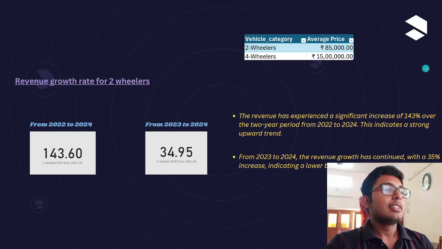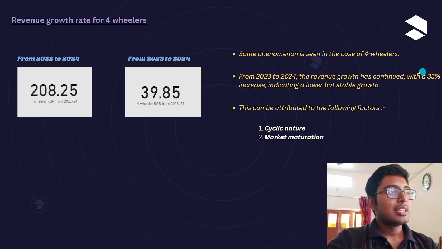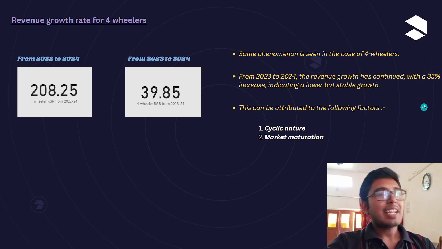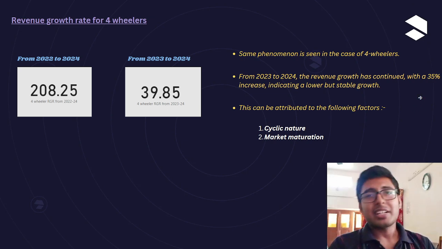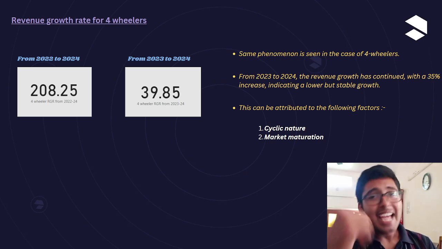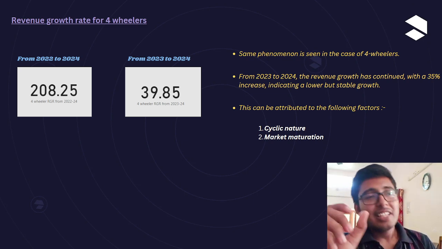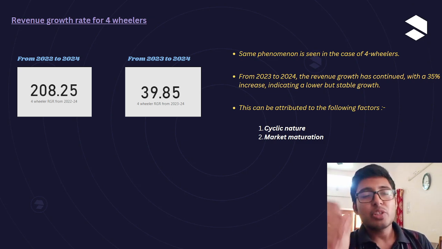Now looking at the four-wheelers data, here also the same trend can be seen. From 2022 to 2024 the revenue growth is 208.25%, but from 2023 to 2024 it is just close to 40%. Now there can be several factors. The two main factors that I can think of are the cyclic nature and the market maturation.